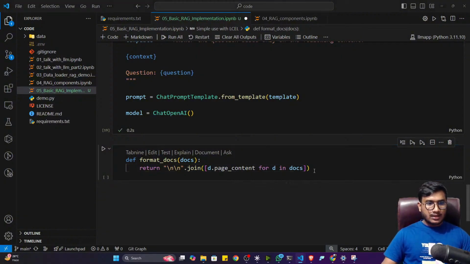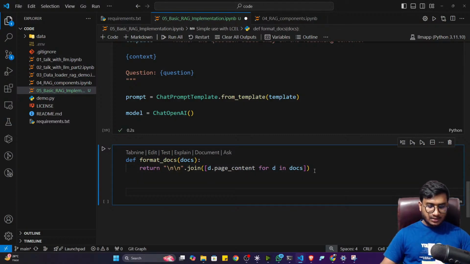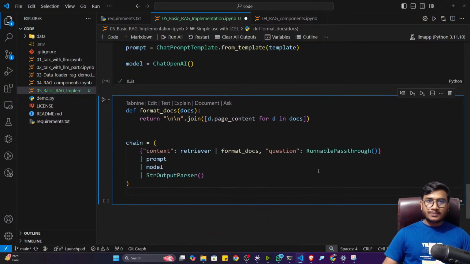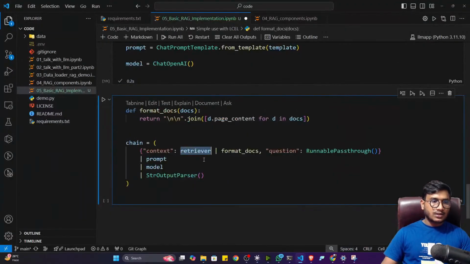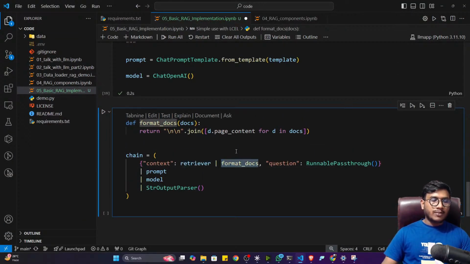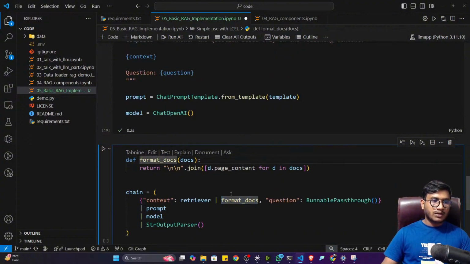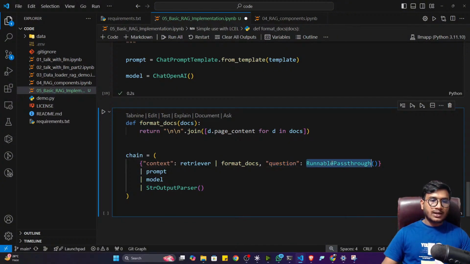So now this is the chain, and you can see the syntax is written with the help of LCEL, that means LangChain expression language. See, chain is equal to, I have given a bracket, again I have given a bracket. Now here I'm writing context is equal to retriever, because you remember what context is? Context is nothing but my rank results, the retriever. So this thing I have to pass to the LLM. You can see this is the retriever I'm passing. And format documents, this function object I'm giving. And question is equal to RunnablePassthrough.